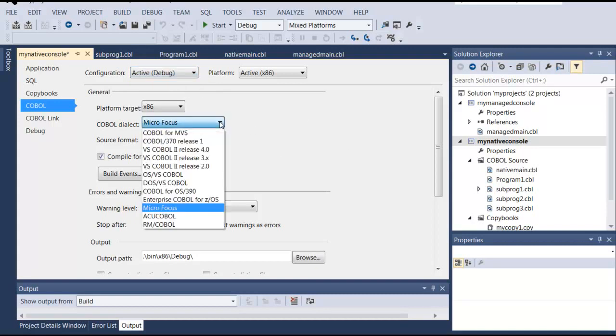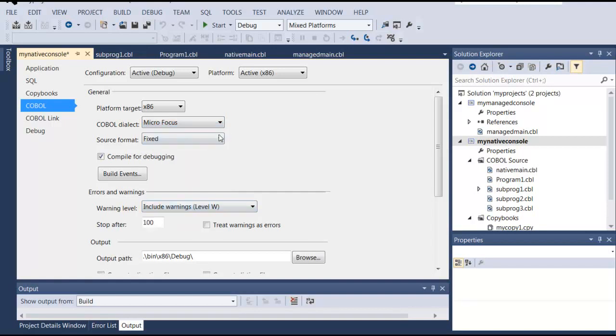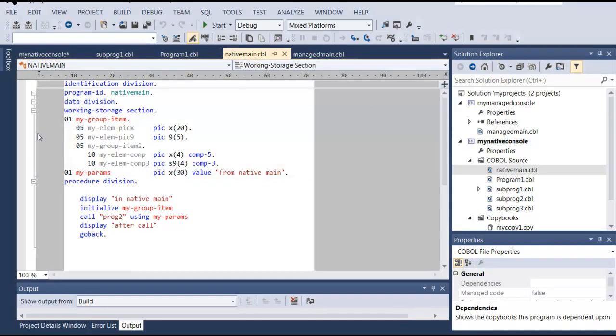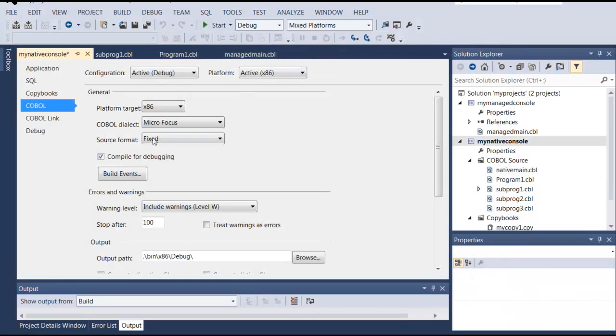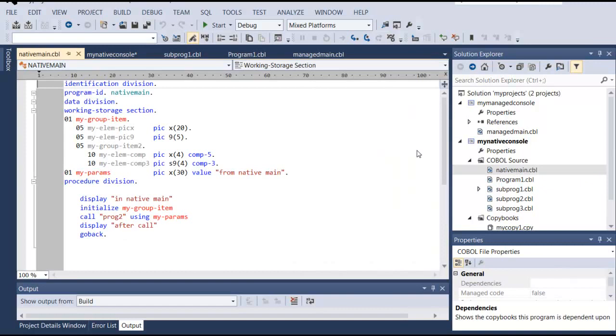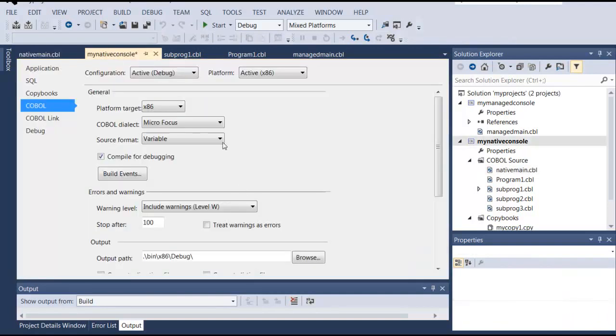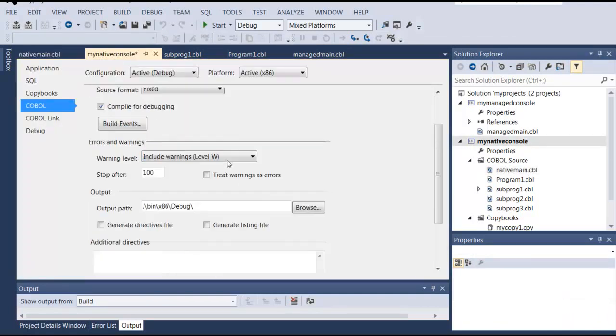The dialect, the default dialect to use, Micro Focus is the default. You can choose any of these others. Source format, this will actually affect the margins on disk. So if we look at our native main, we can see it's set to fixed, so you get these margins to the left and right of area A and B. If you were to change this to, say, variable, and then you bring up your source again, you can see the right-hand margin disappears. So this actually affects the editor as well as the compiler, how it's compiled. Okay, set that back to fixed.